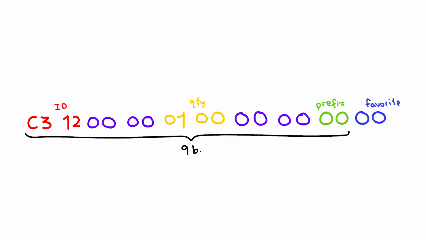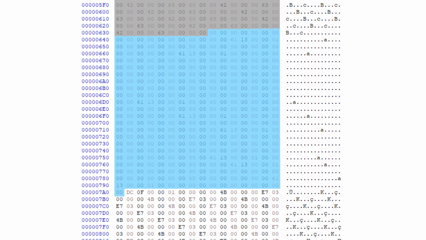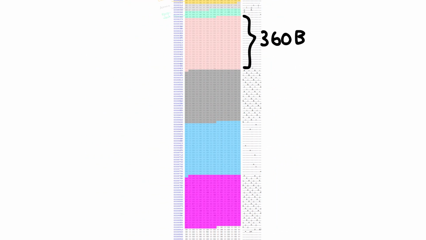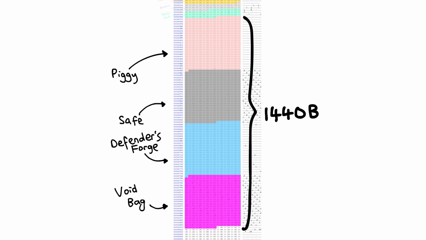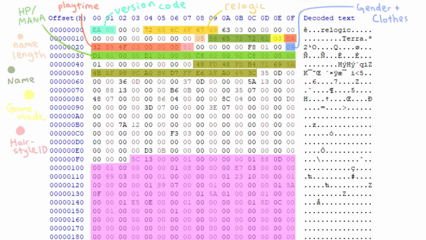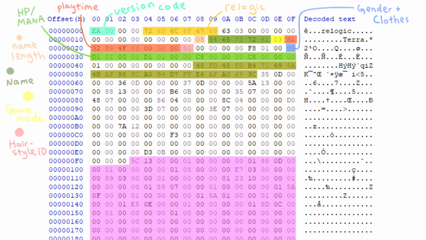Auxiliary items are stored as 9 bytes each using the same inefficient coding as the inventory, minus favoriting. The piggy bank, safe, defender's forge, and void bag are 40 items of 9 bytes, making 360 bytes each and 1,440 total, stacked end to end into one block in their respective order. Again, nothing extraordinary. Lastly, our 8th inventory, equipped items, or armor, accessories, vanity, and their dyes.